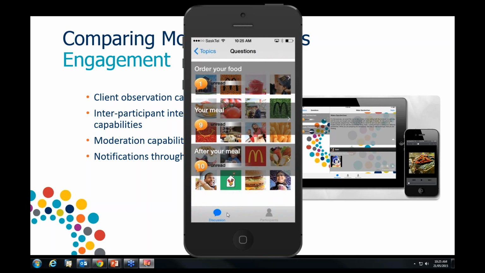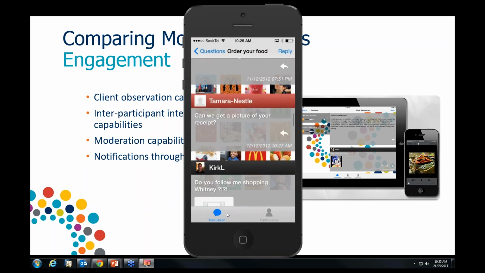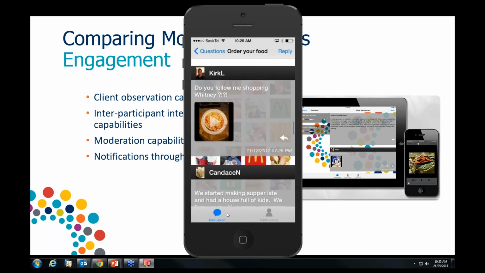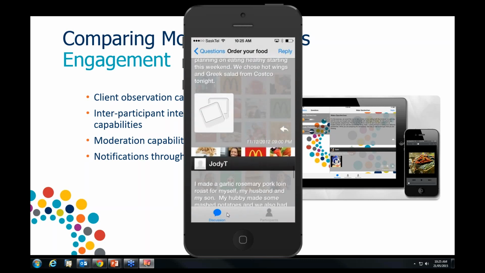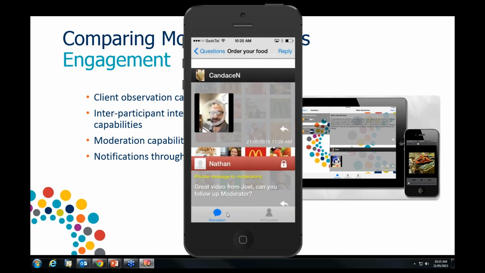So on the day 2 restaurant experience, I can look at the order your food category, and I can scroll down here to the bottom of this particular post, and I can see that I've got another client observer response here from Tamara right in the platform. And if I scroll down even further, I see that I've left a post to the moderators to follow up with Joel on this particular video, the 5-minute video that he loaded in his response.